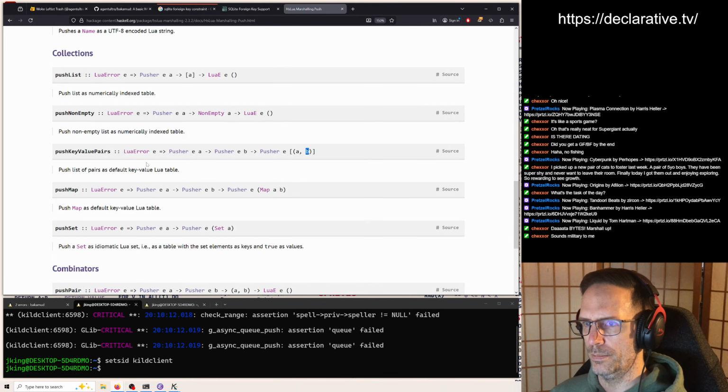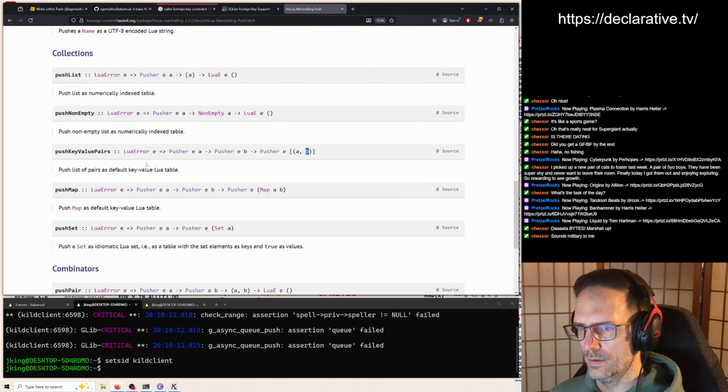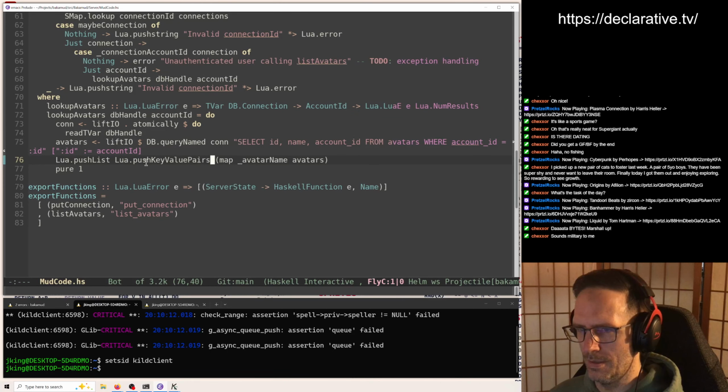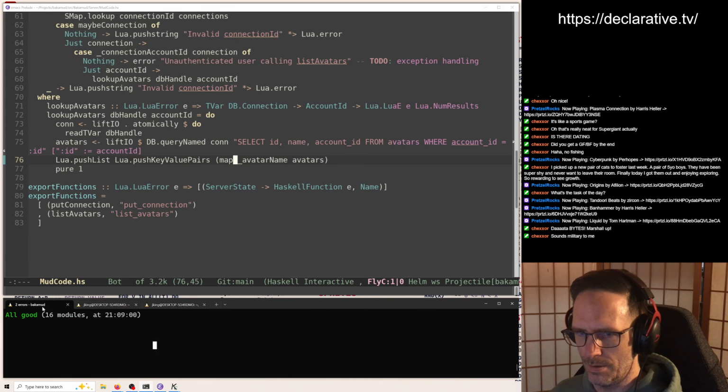Yeah, push A, push B. Okay, so now that's my pusher. I'm not sure how this is going to work. Let's get GHCID going. Oh, wrong terminal. It's already going. Okay, good.